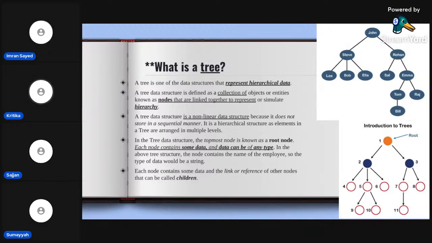Each node contains some data, and data can be of any type. In the above tree structure, the node contains the name of the employee, so the type of the data would be string. Each node contains some data and link or reference to other nodes that can be called children. The nodes that do not have children are called leaf nodes.